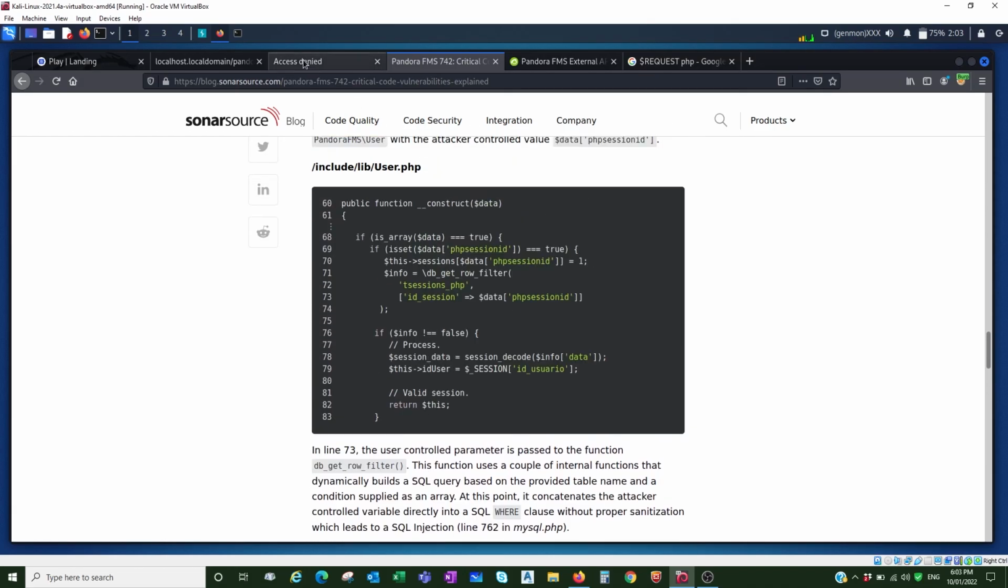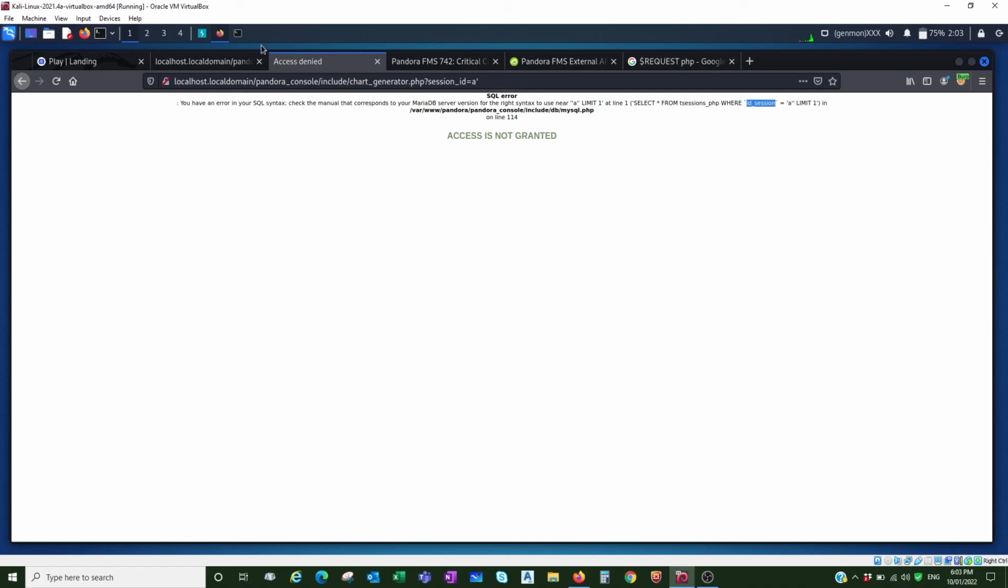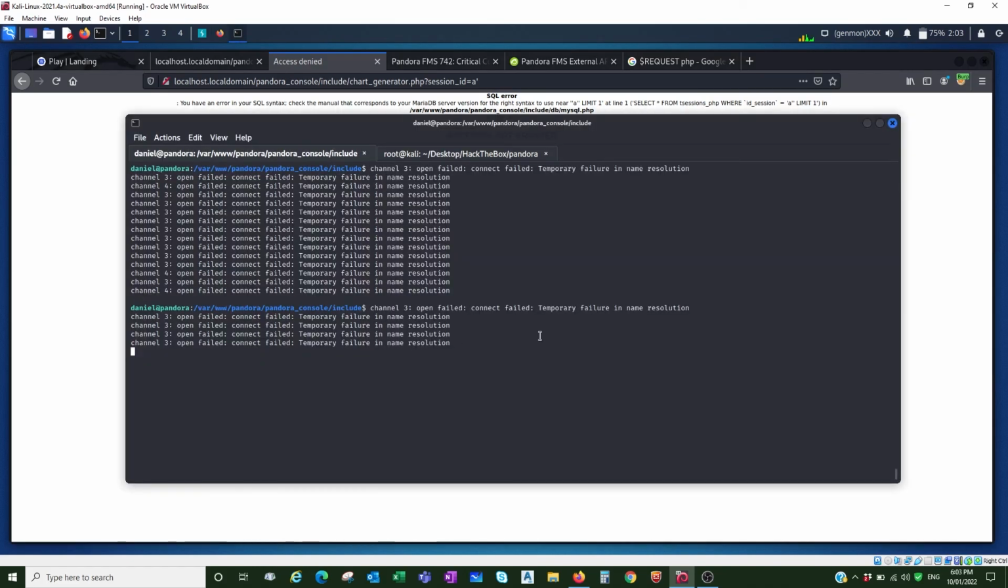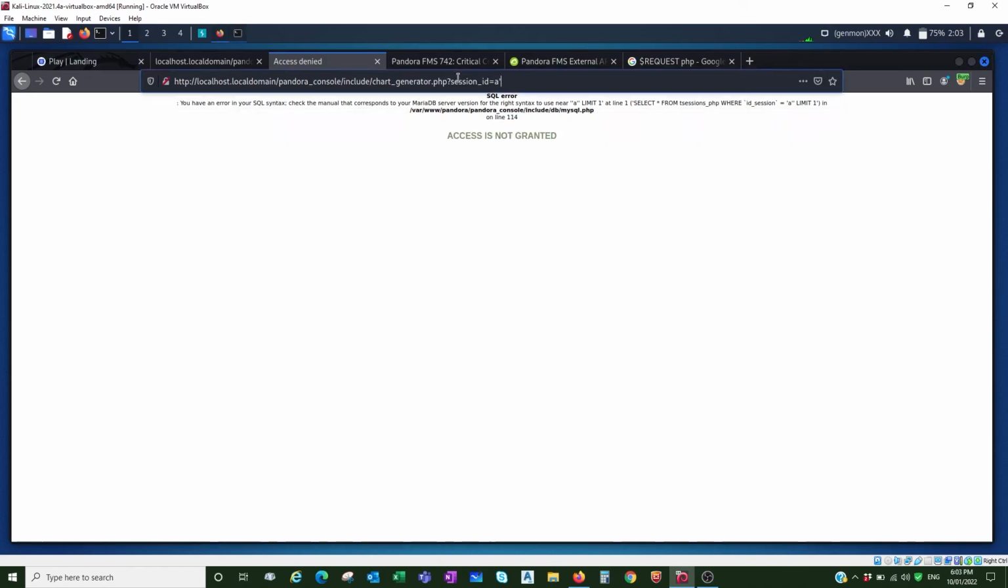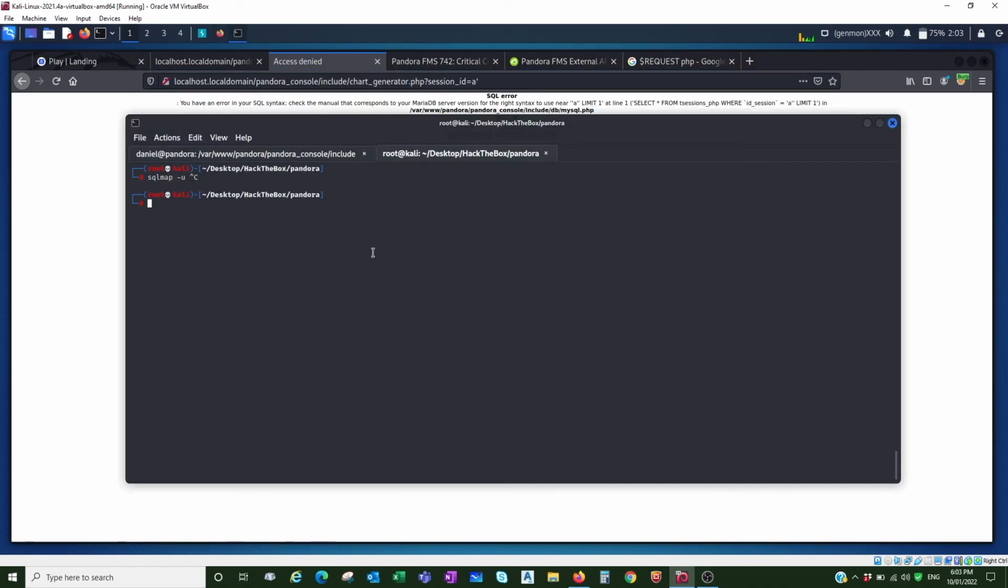That's a lot right now, so let's first use sqlmap and have a look at the contents of this tsessions_php table. So let's go to sqlmap. Let's specify our URL. One thing I want to do is actually set up proxychains so we can route all of our traffic through our Pandora box over here.